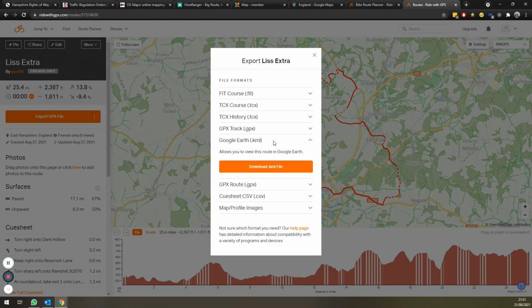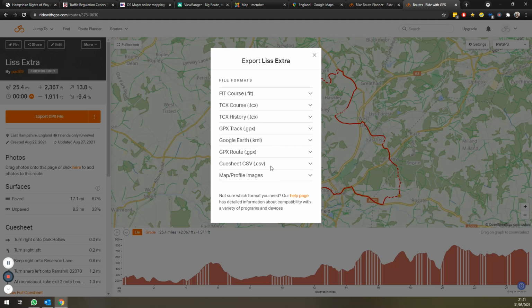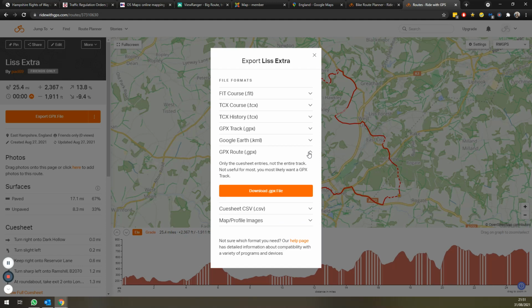Google Earth file, you can upload it to Google Earth if you want to look at it. CSV if it's more raw. And TCX is another way, so you can actually do some tracking on it. But for the time being, we'll just talk about GPX, as this will work on the majority of devices.